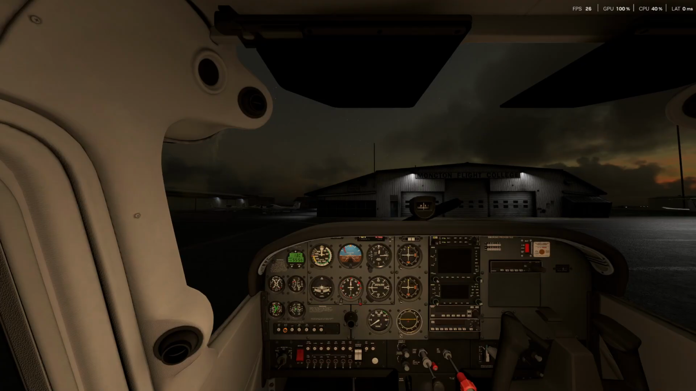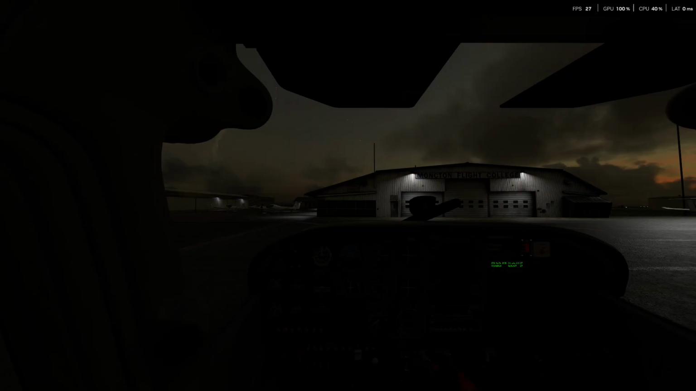Alright, ignition switch off, keys out, master switch off, Hobbs meter. We would record that right now, but we're going to disregard that for now. Control locks not simulated. Tie downs are simulated, but we're not in the parking position that we want to be at, so we'll keep those off. Chocks and cowl covers as required. Alright, so that's it for that flight.